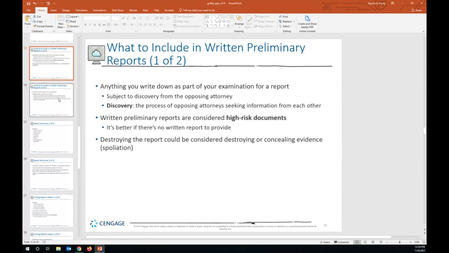The written preliminary reports are considered high-risk documents, so it's better if there's no written report to provide. And high-risk documents, a written report containing sensitive information, could create an opening for opposing attorneys to discredit you.